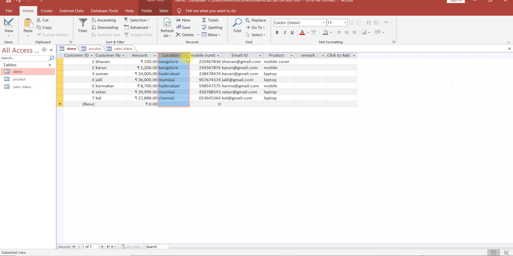Okay, this is how we can utilize the filter and sort option available in the Home tab of Microsoft Access.